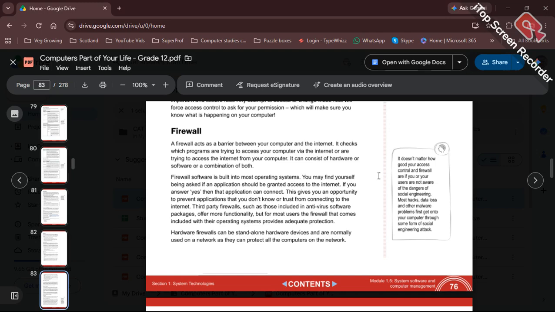Third party firewalls, such as those included in antivirus software packages, offer more functionality, but for most users, the firewall that comes included with the operating system provides adequate protection. Again, this is where updates are very important and scheduling your updates, especially for your Windows, because that includes firewall protection, malware protection, basic antivirus protection comes in those updates as well.